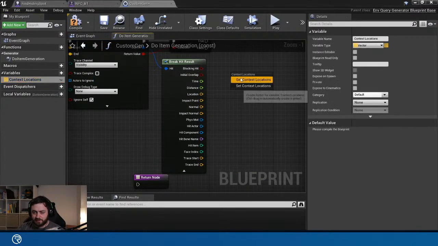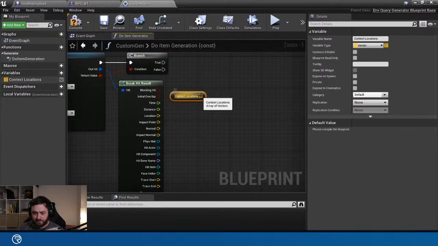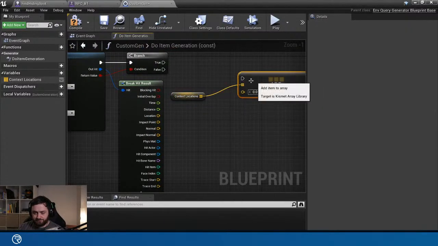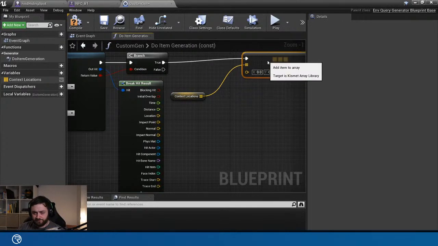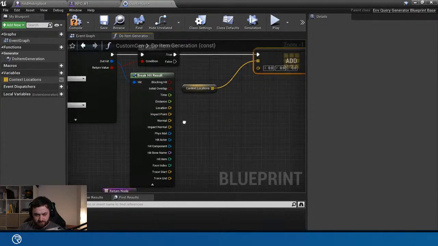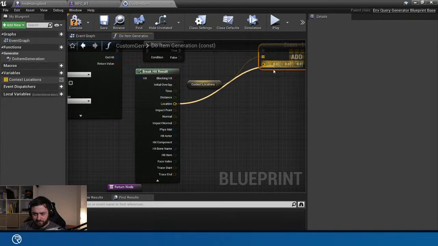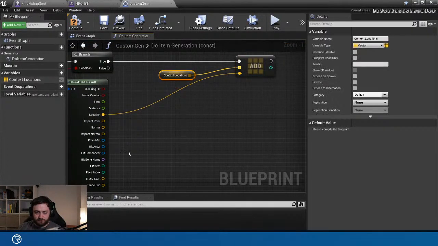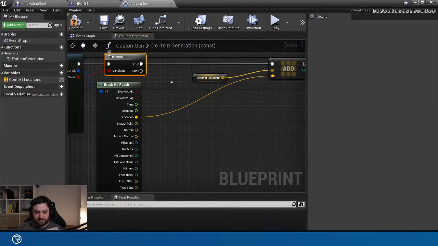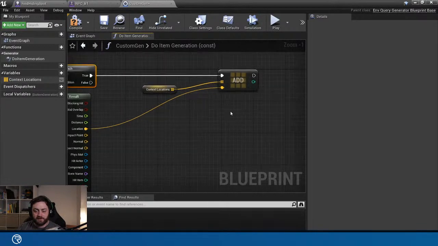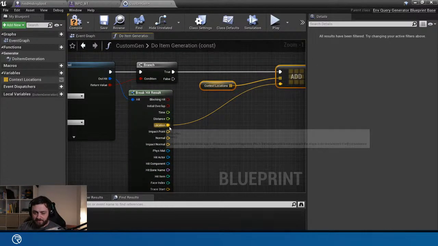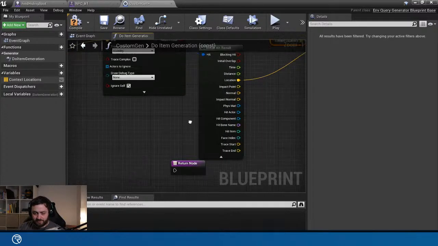We're going to store that location as part of our array here. So drag out your array, get context locations, and here we're going to go add there, put that to true, and we're going to add our location there. However, if it doesn't hit, we want it to return add our trace end. So we're going to take the branch. Oh no, we'll leave it like that. So this is actually going to generate cover points basically. So that's going to add the location to the context location array.